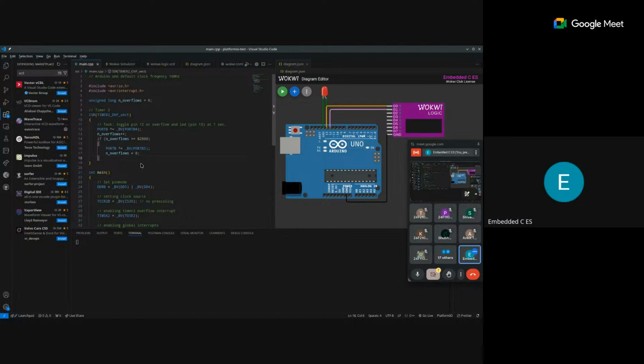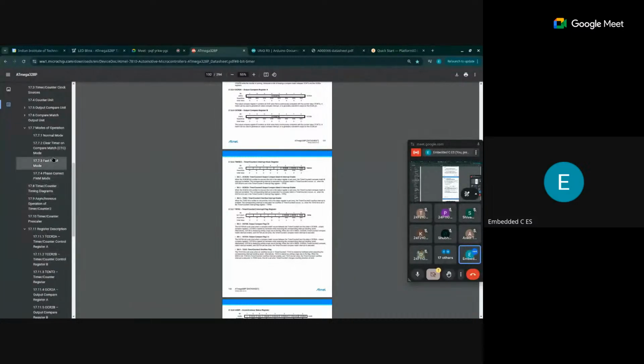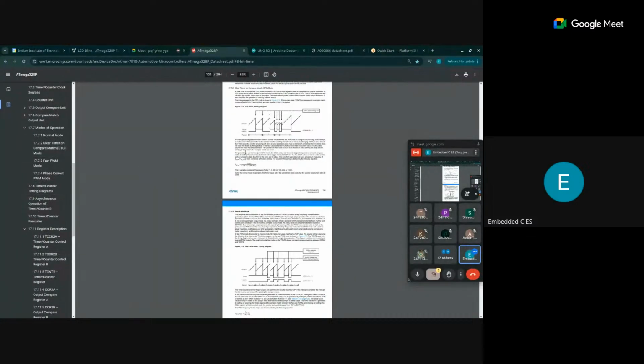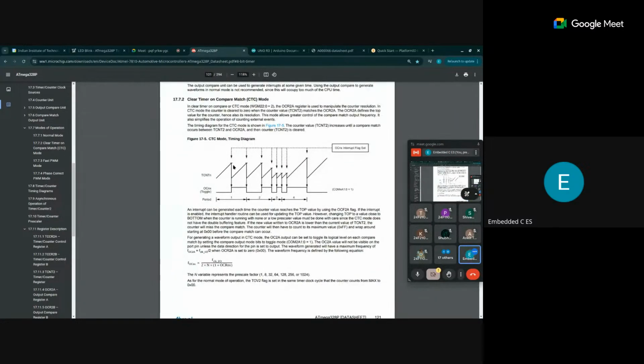So there are other ways to do it. What we can do is operate in this clear timer on compare match mode, where instead of triggering at this interval, you can actually trigger at certain other intervals also. You can set the OCR2A register to a certain value and it will work accordingly. Like the frequency of this will depend on that. So it won't go to the top. That's the advantage of this mode.